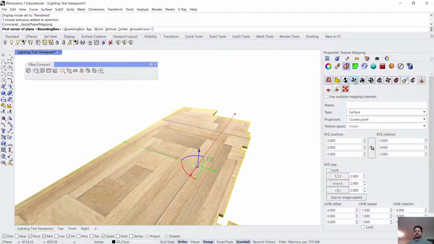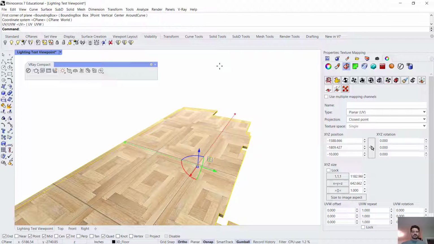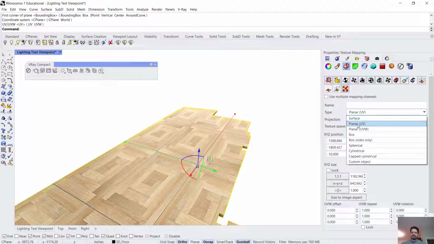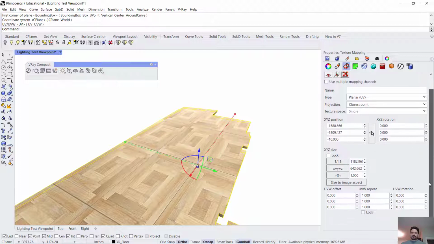So I'm going to click Apply Planar Mapping, and in my command line, I'm asked to select the first corner of the plane. I'm going to choose the default bounding box, which will set it to my object. I'm asked for a coordinate system. I'm going to hit enter to accept that. And I'm asked for a mechanism for UVs, and I'm going to hit enter again. So I'm accepting all of the default settings. And what I get now with my object selected in my texture mapping is I can see I have planar mapping, and I have a position, and very importantly, a size in X, Y, and Z.